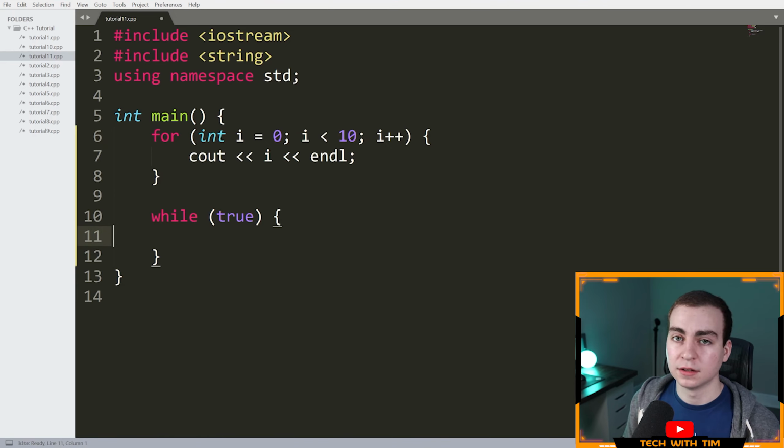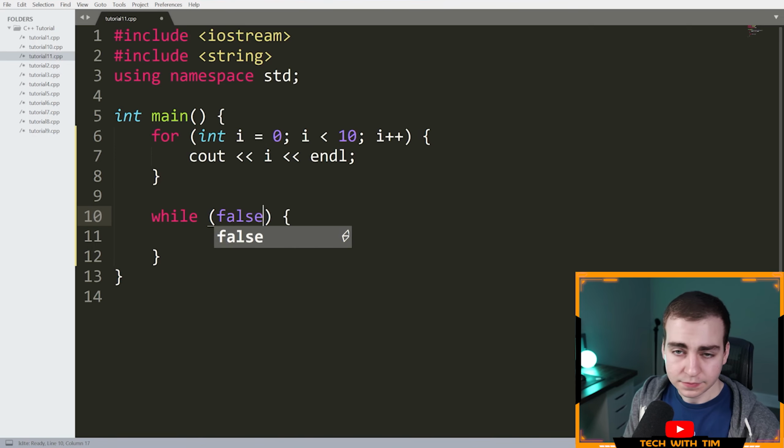Now this condition can literally be whatever you want. Like in this case, I'm using true. That means I'm going to have an infinite loop here because this while loop will just continually run forever. This condition true is always going to be true. But if I were to put, say, false here, then, well, this is going to never run, right? Because this condition is false and it's never going to change to true.